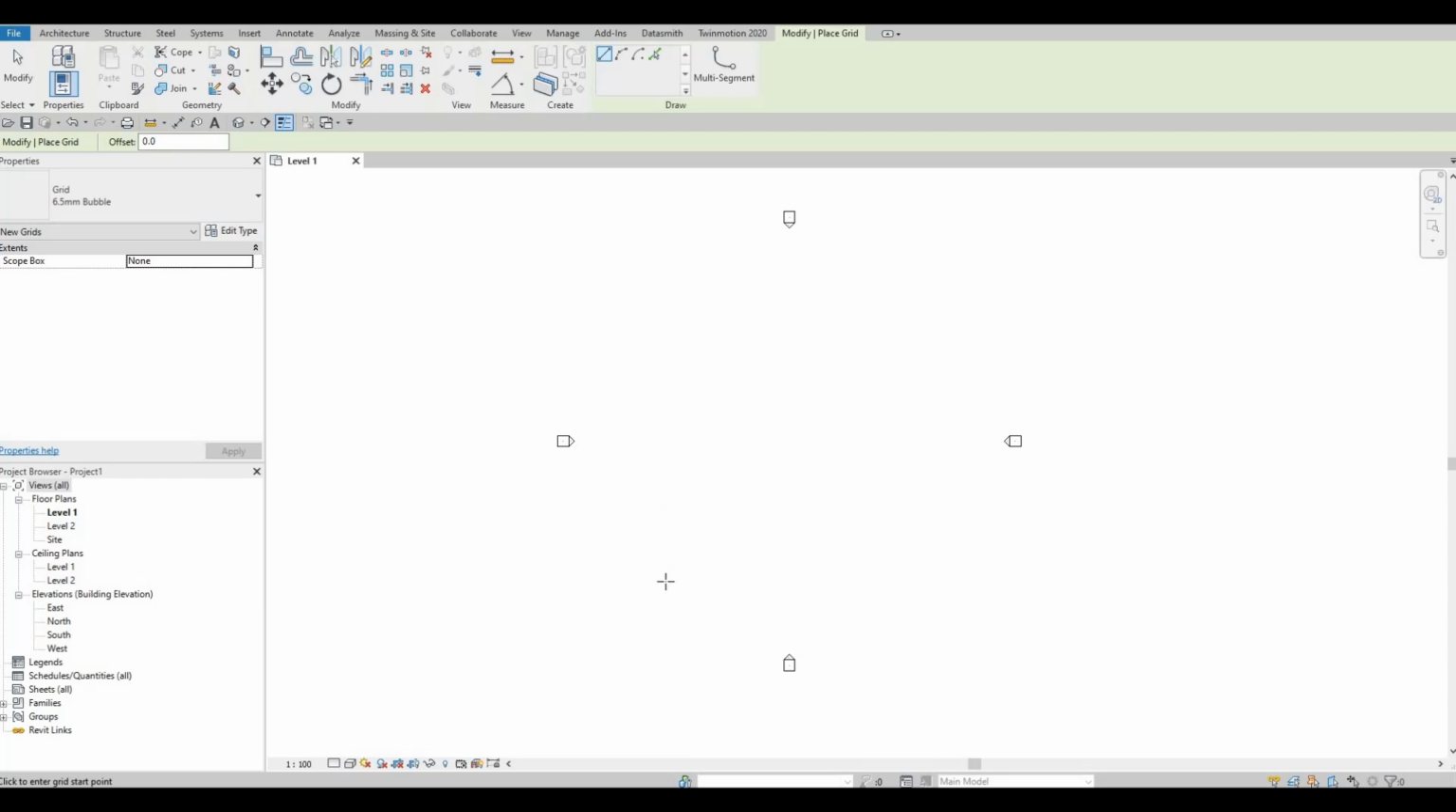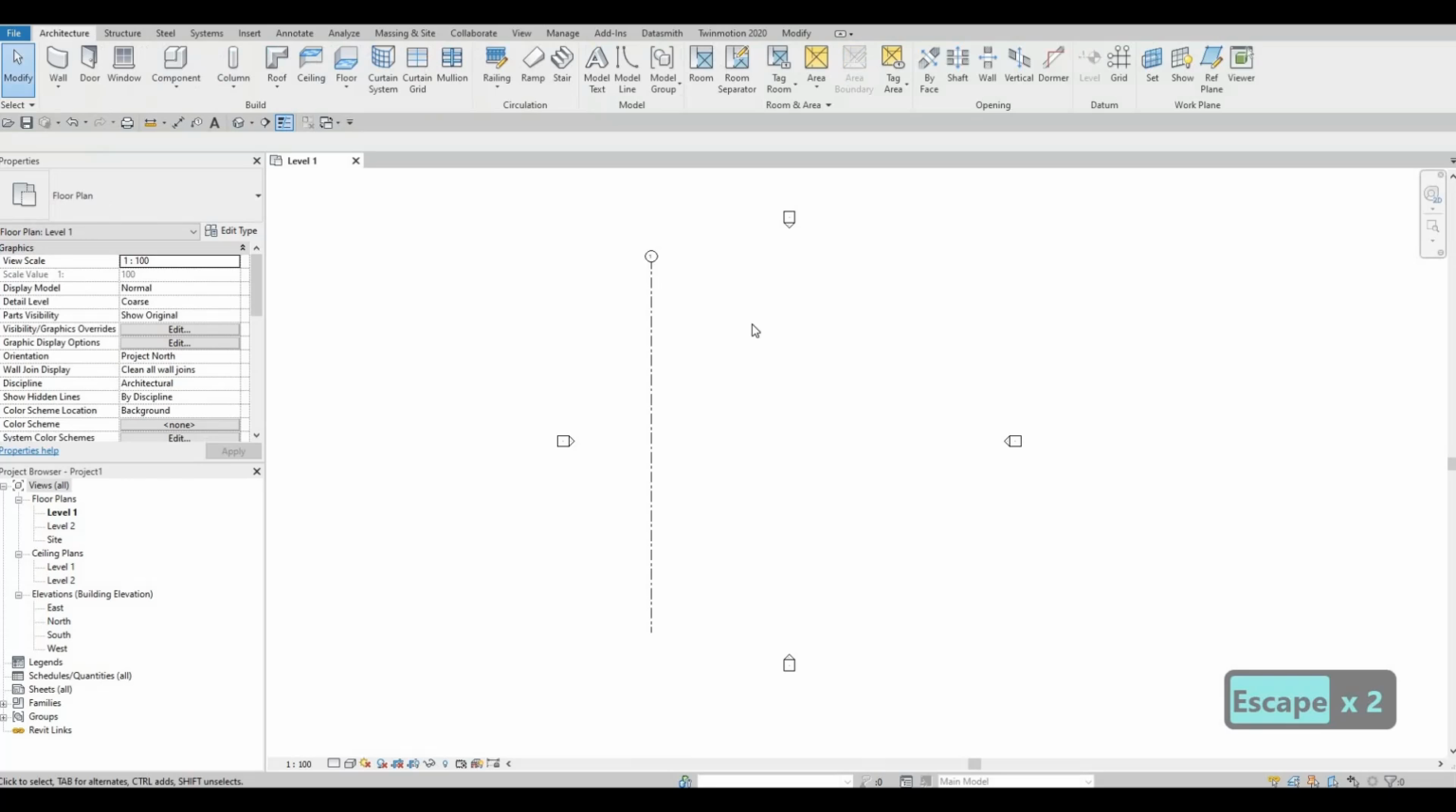I'm going to click from below to above in the middle, where the elevation tags are. I'm just going to add it right there, and then press Escape, and then Escape again. Now we have our number 1 grid right here.